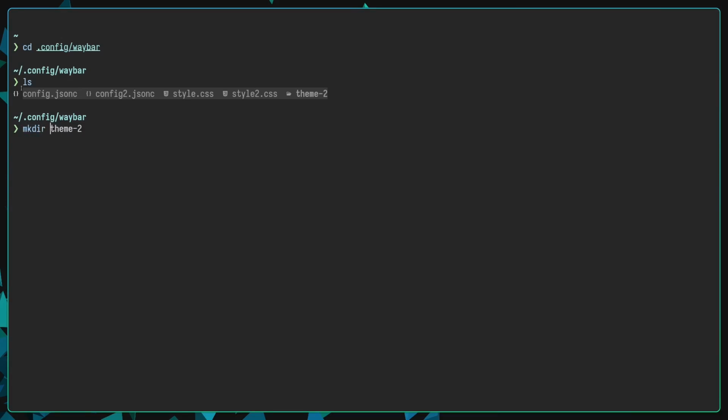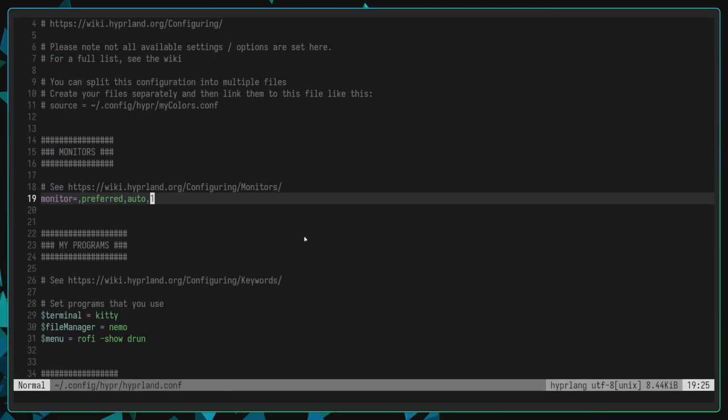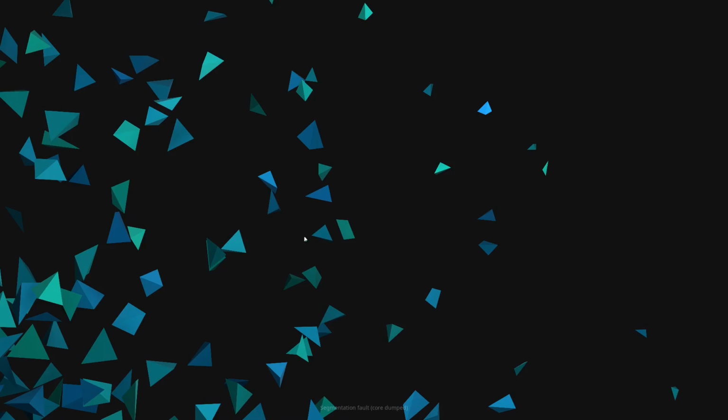We're gonna make a folder here, .test. You don't need to do this. All you need to do in .config VBAR is make sure that there's a file called config.jsonc and style.css. If not, you can just execute this command right here. And then what we can do is actually take a default config or example config from VBAR.